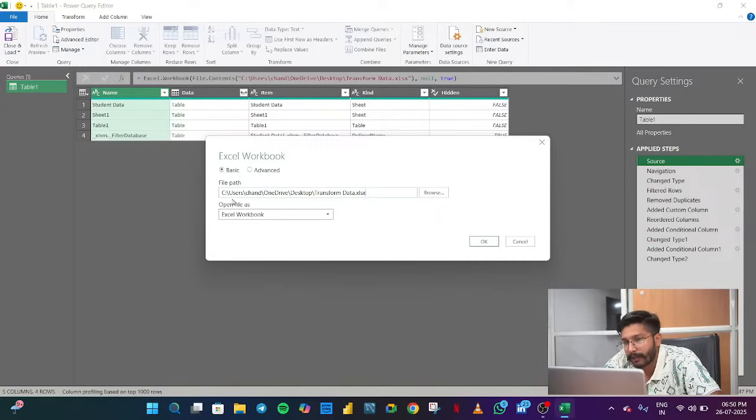Initially, the address was C:\Users\OneDrive\Desktop\transform data.xlsx. So when the device is changed, you have to go inside Power Query, then go inside the Source and change it manually as per the other device.